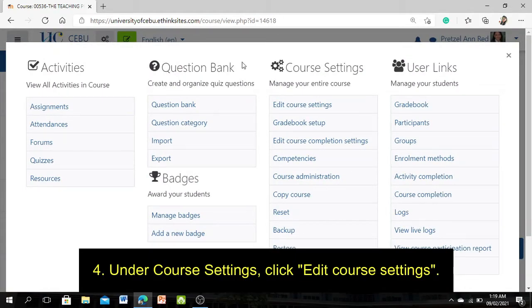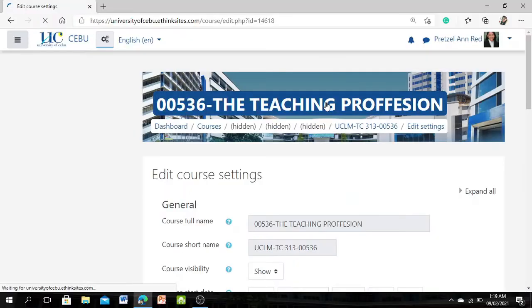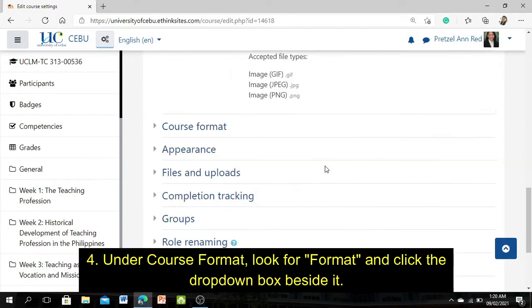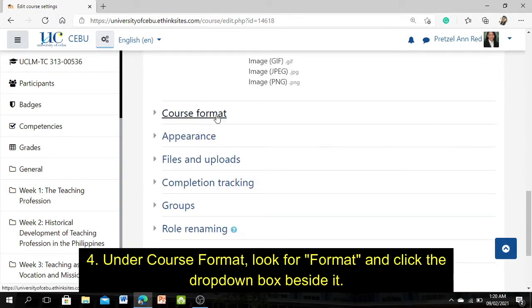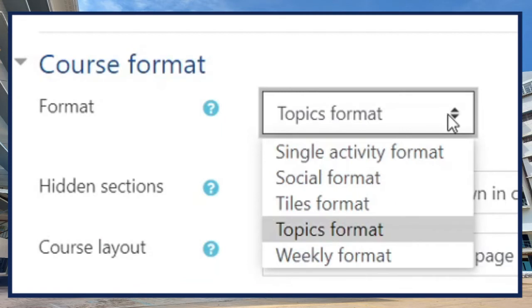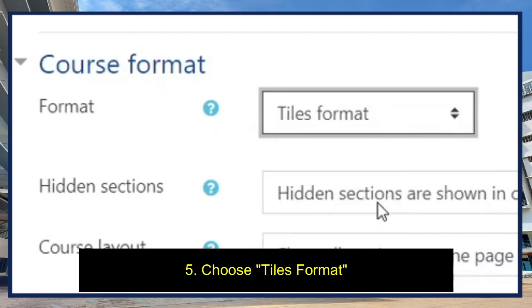Under course settings, you are going to click Edit Course Settings. Under Course Format, look for Format and click the drop-down box beside it. So there are a lot of options. We have single activity format, social format, tiles format, the topics format, and the weekly format. So you are going to choose the tiles format.